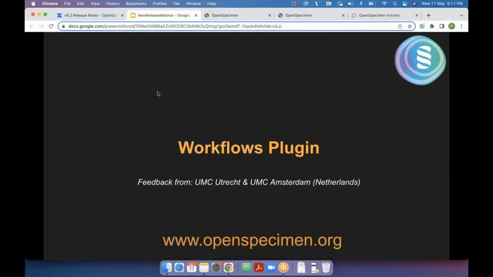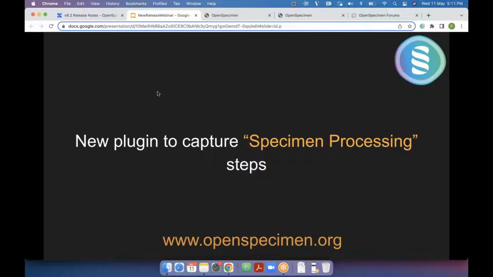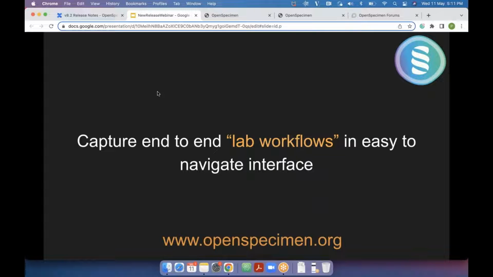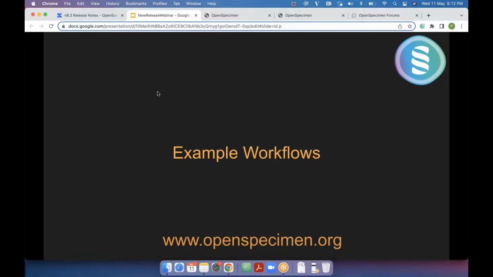So to make that easier, we created this plugin called Workflows, which helps in creating different kinds of SOPs and following those specimen processing steps. How this can be done is, it is kind of like a widget where you can click next and go to every task in the workflow with an easy to use navigation. So let's look at some example workflows.